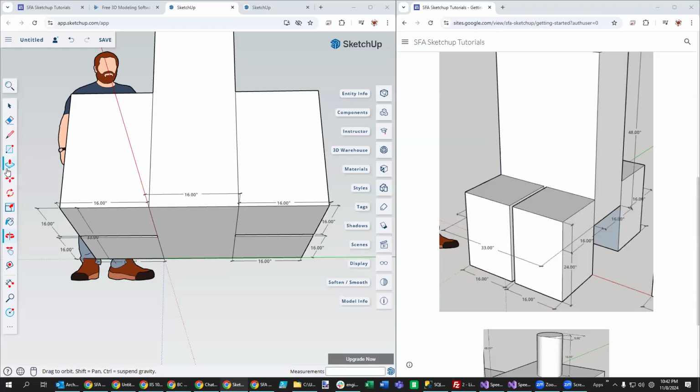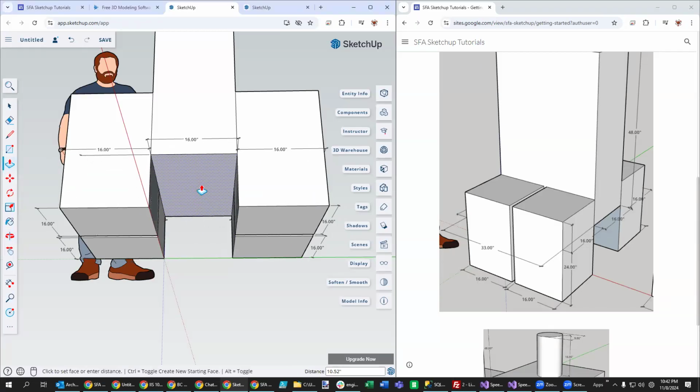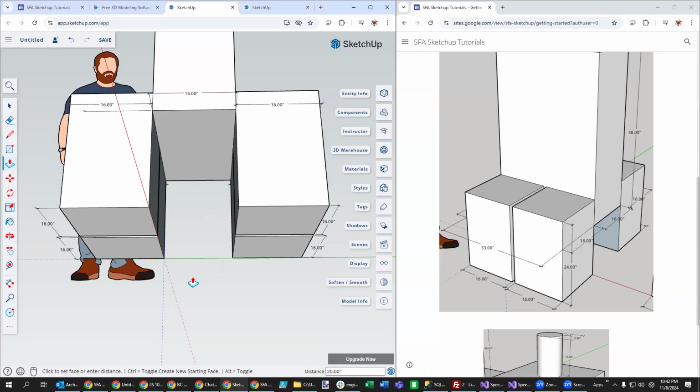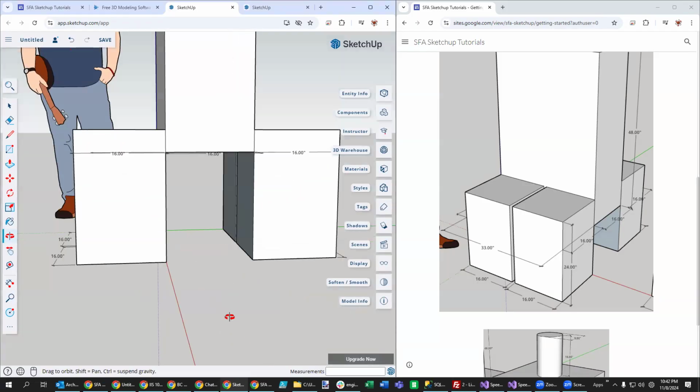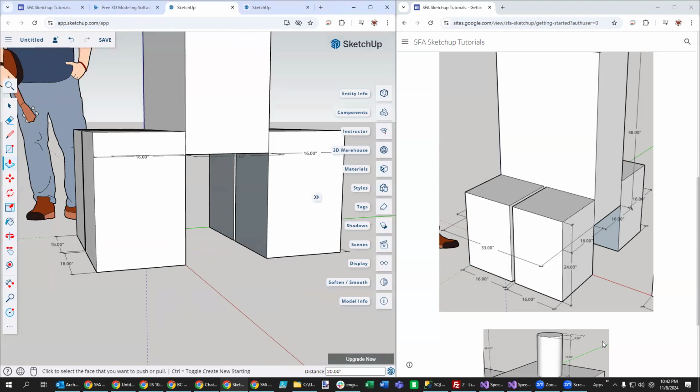And use the push-pull tool like this, push it up a little bit. And if we click, we can kind of move away. But if you're still right after the click, you can type in 20 inches to see if that takes us to the right place. That kind of looks right. We double check.